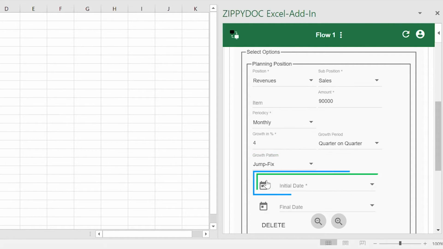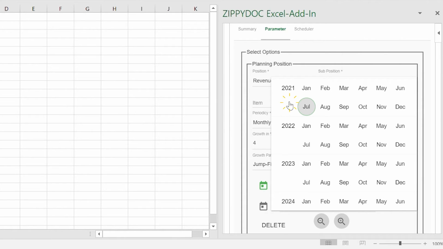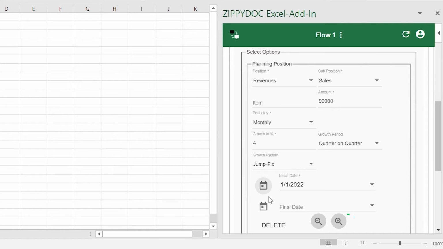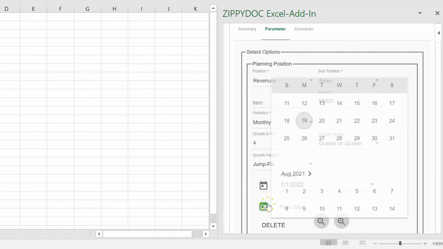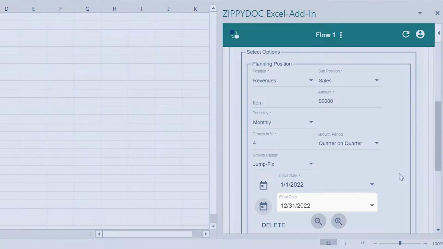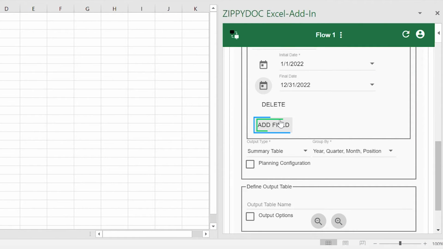The initial date will be 1st January 2022, and final date will be 31st December 2022. We then click Add Field to configure the next item.